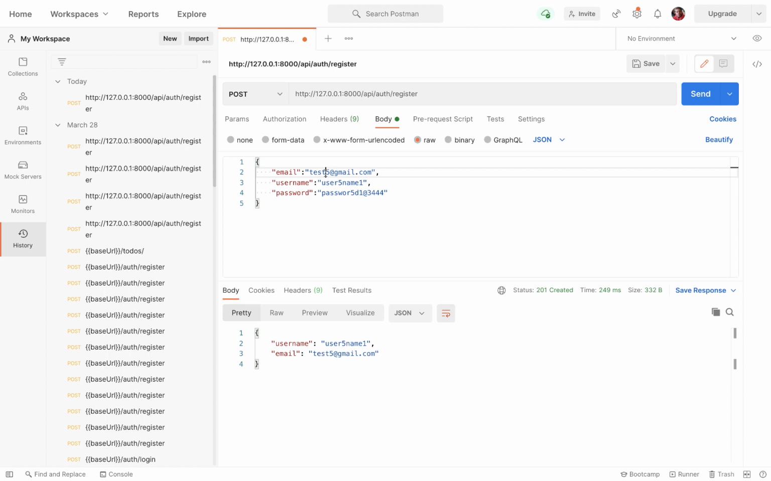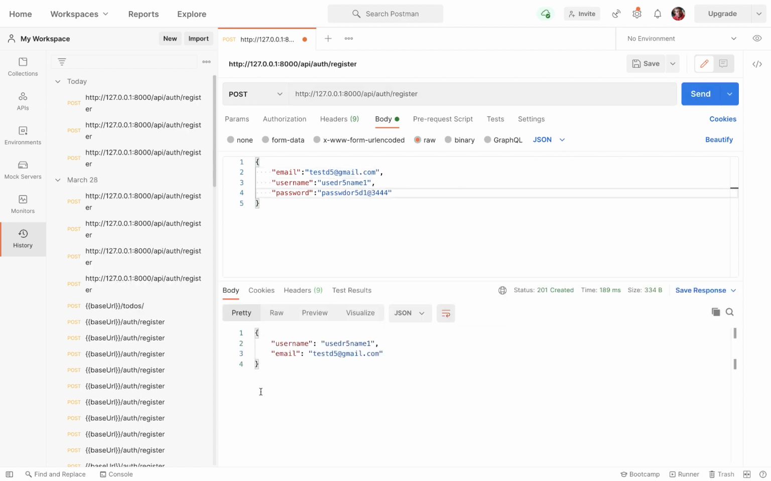So last time we were able to register a user. We can come here, add some user information, and then post and send, and you can see the user is created and we get a 201. Okay. So now we want to be able to log in this user.